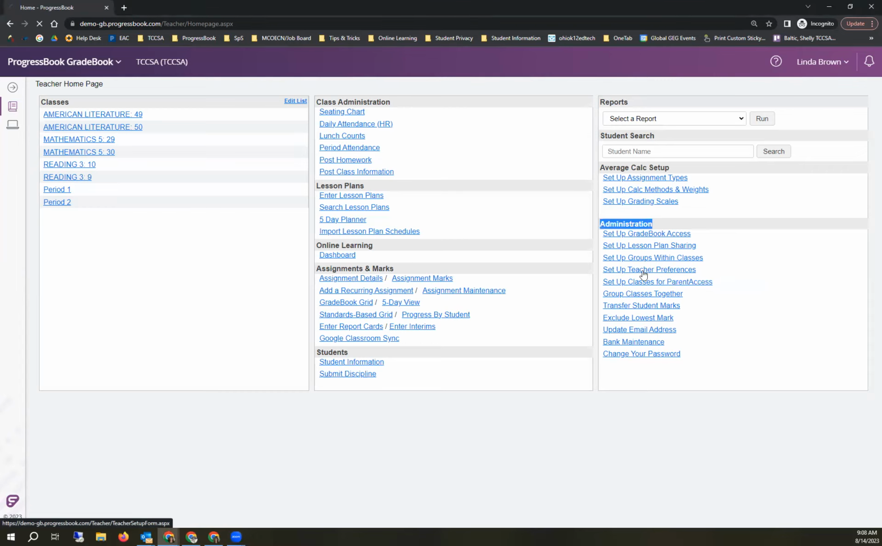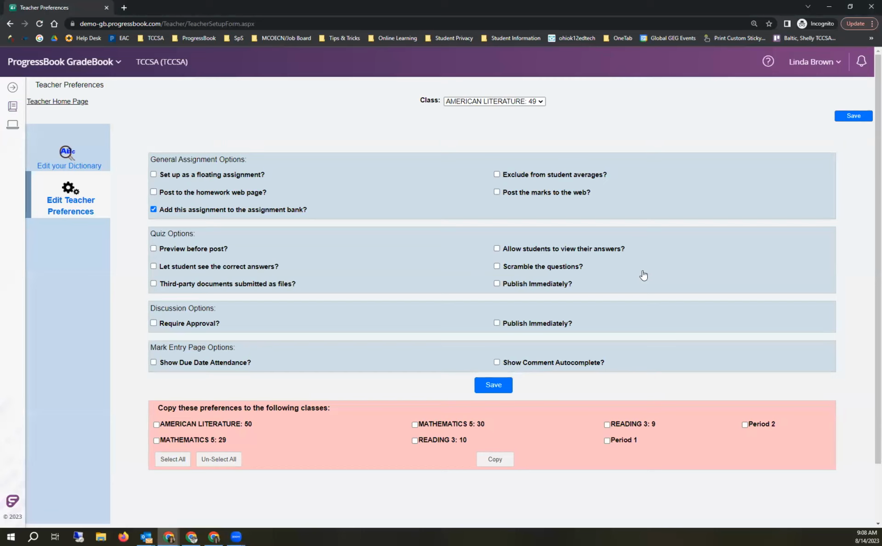So if I click on this, there's really one thing that I want you to focus on here, and that is the post marks to web. Most of us now are middle school, high school. So when we're looking at this, we want to make sure those assignments get posted to the web. So instead of having to click each and every assignment, if I set this here and hit save, it will have that checked for every single one.